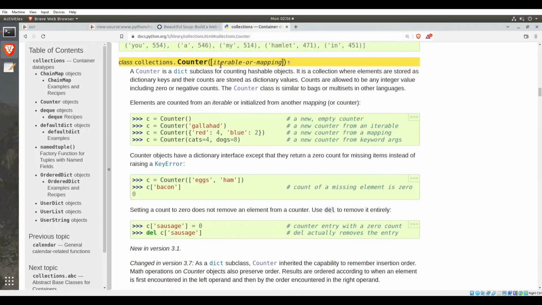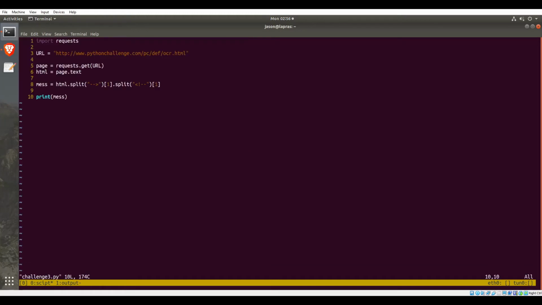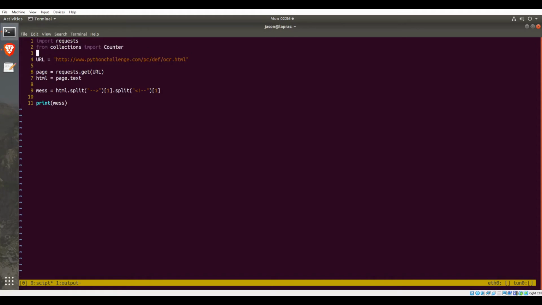Next, we want to use the collections library, specifically the Counter class, because we want an easy way to count their occurrences. And the Counter does that exactly. So I can go back to my script, say from collections import Counter, and say counter equals Counter(mess). Print that out, see what we're working with.